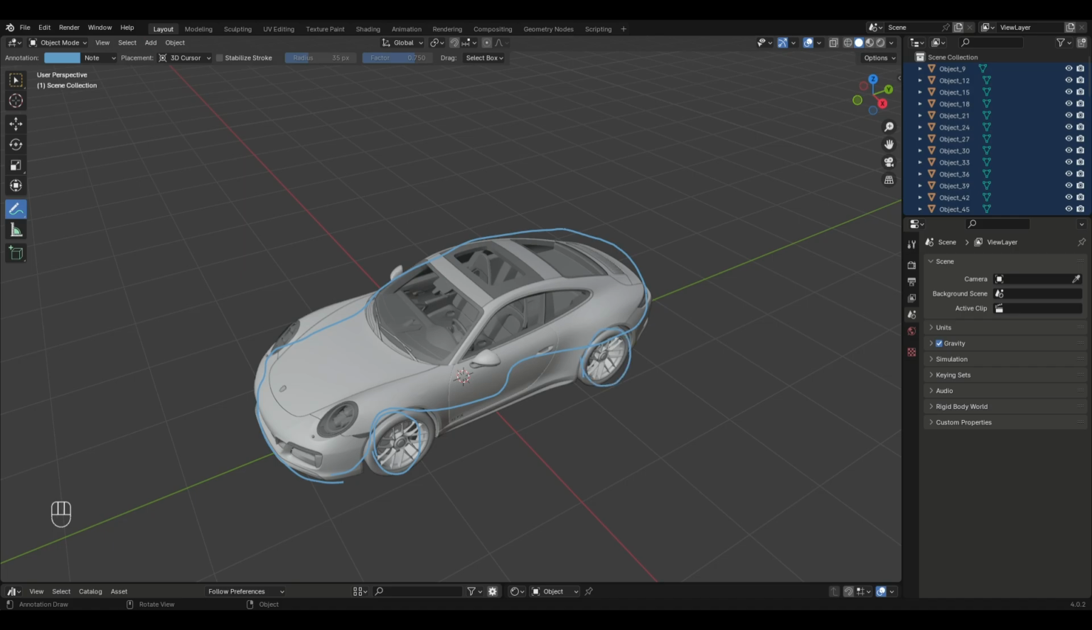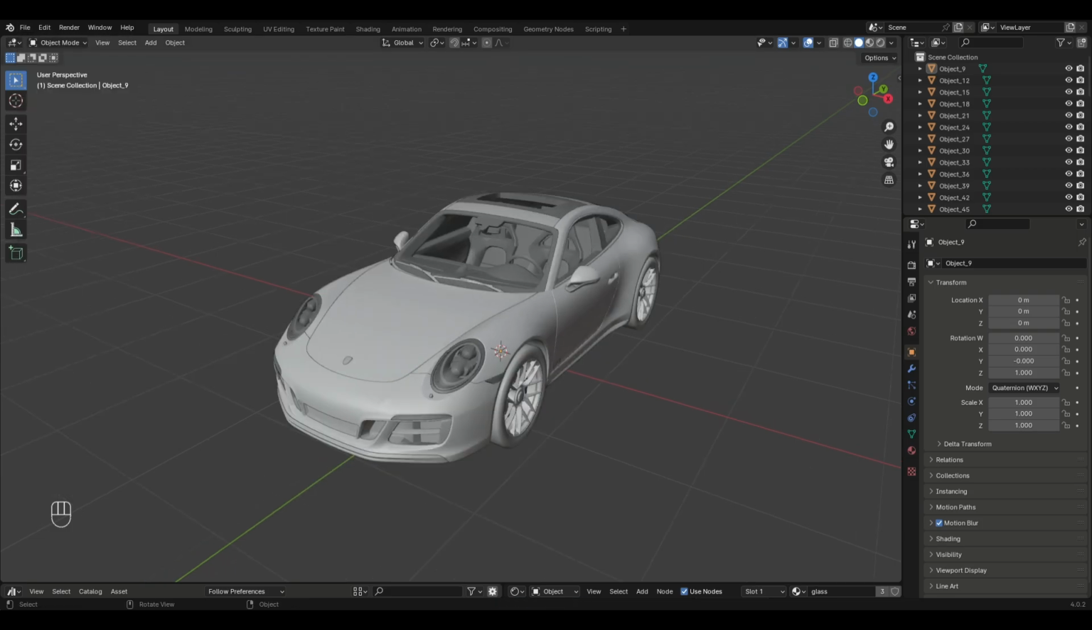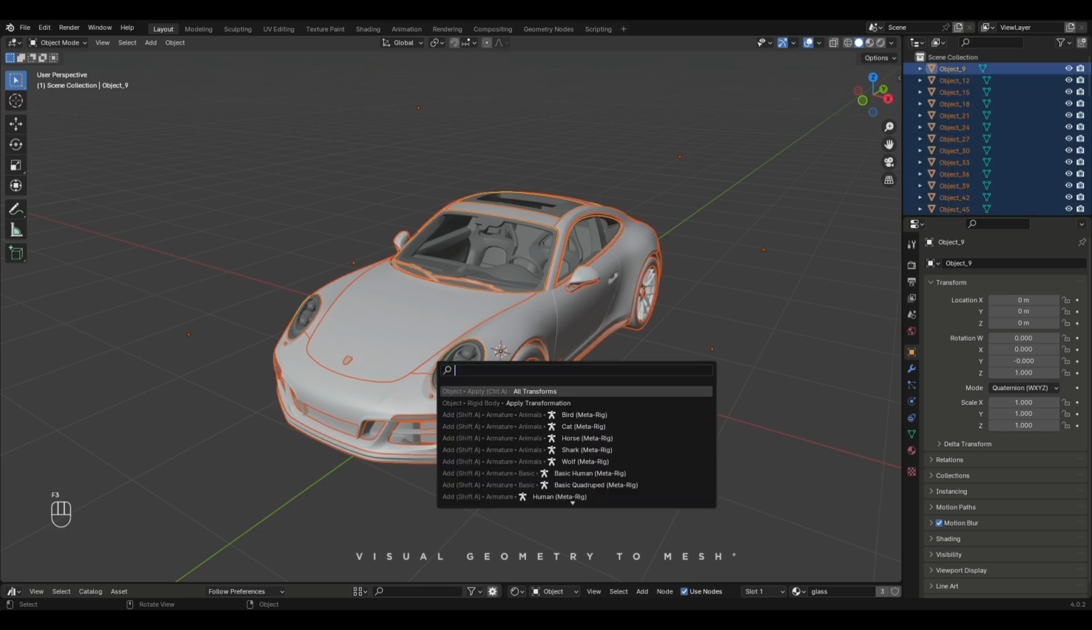Before combining the parts, make sure there are no modifiers left on the car. Also, keep in mind any parts that will be animated separately. I'll explain that in a minute. Let's first apply all the modifiers, but before that, save your blend file, just in case Blender crashes. To apply all modifiers, select everything, press F3 and search for Visual Mesh to Geometry, and hit Enter.